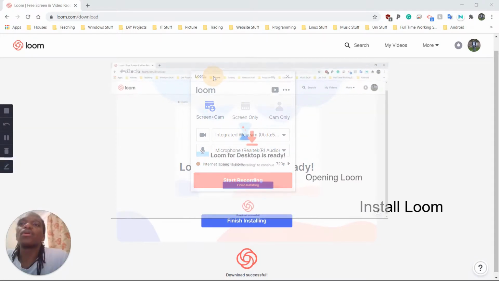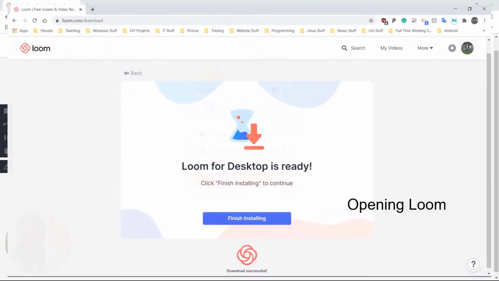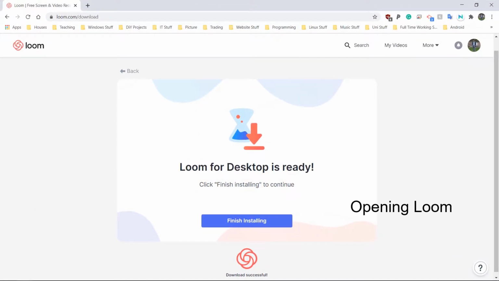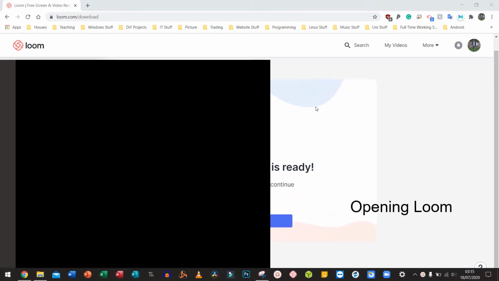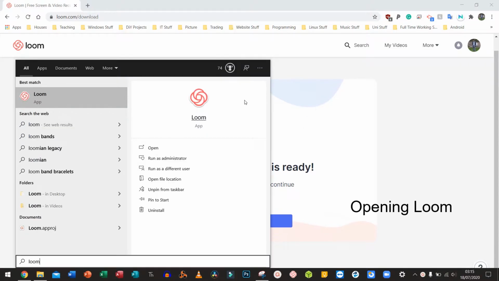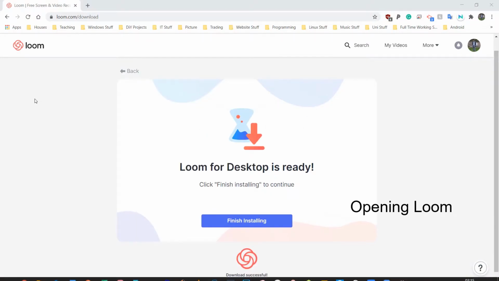Now that I have Loom installed, I'm going to open Loom from my start menu. And if you're not sure how to use the start menu, you can go back to Windows 10 tutorials and watch the very first video there. It gives a detailed breakdown of how to use the start menu. I'm going to click on the start button. I'm going to type the word Loom, and I'm just going to click on the app here to open it.